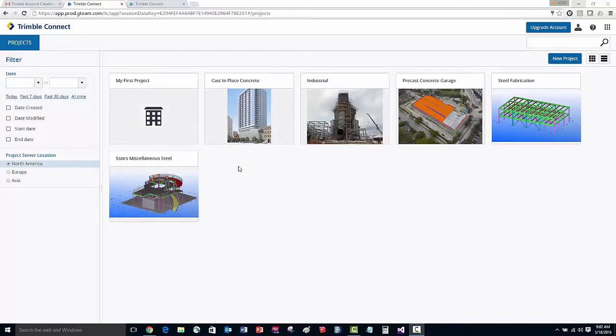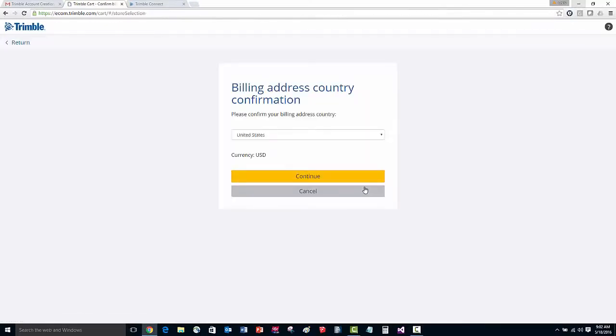Now if I want to increase my storage, the number of projects that I can create, the number of users that I want to invite, as well as the number of projects I'm invited to, then I'm going to upgrade my account. We can press the Upgrade Account button here at the upper right-hand corner of the screen. Here we're going to purchase in US dollars.